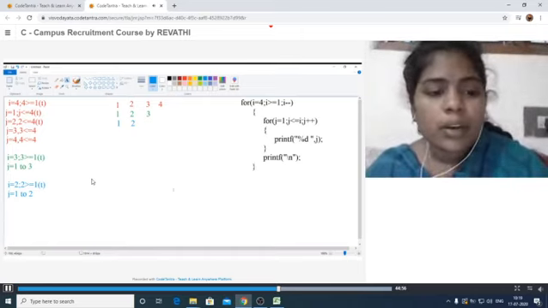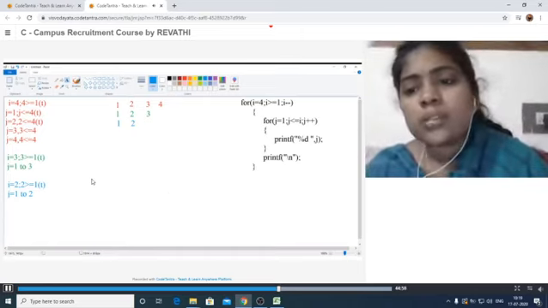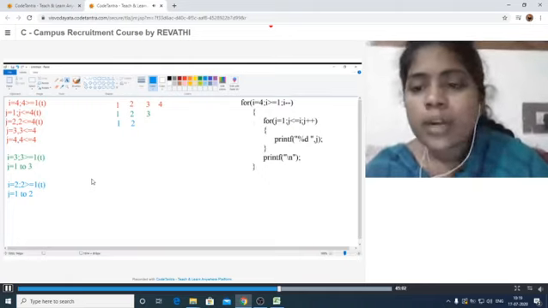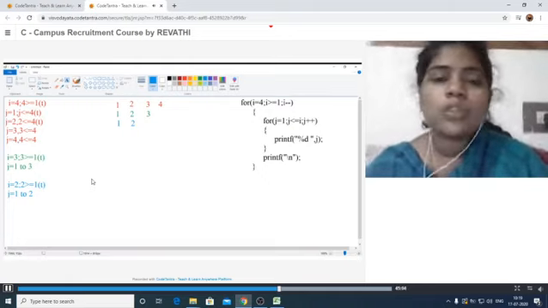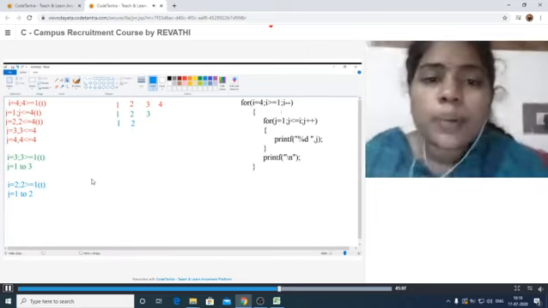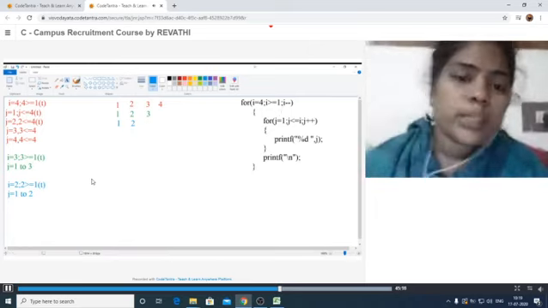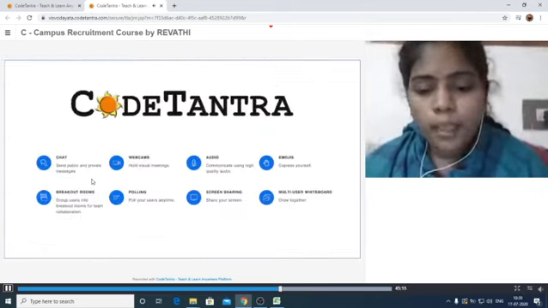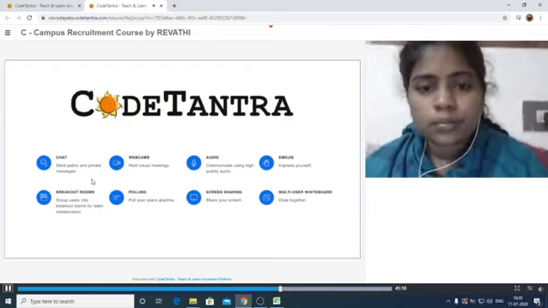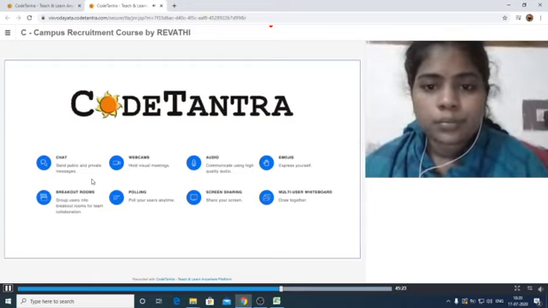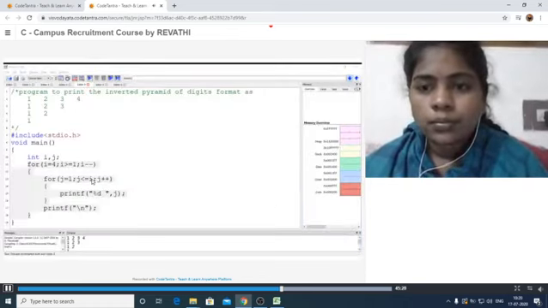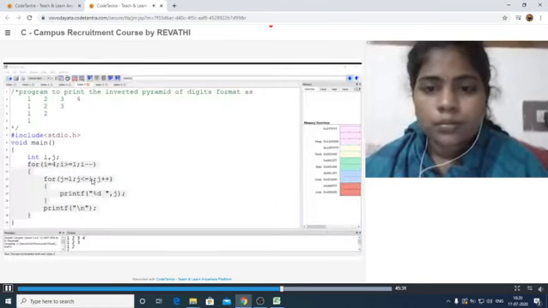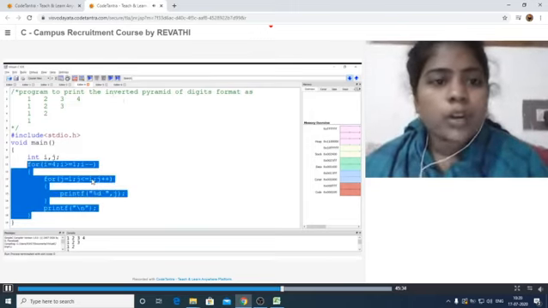i is equal to 1. After that it repeats just one time, prints the 1, and comes out of the loop. Whenever i is equal to 0, this for loop becomes false and it comes out of the loop and produces the pyramid like this: 1 2 3 4, 1 2 3, 1 2, 1. So this is the logic followed for the inverted pyramid.